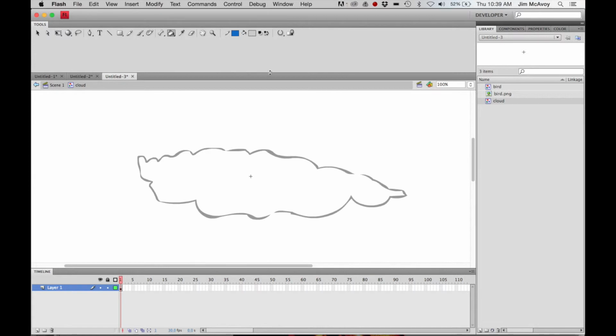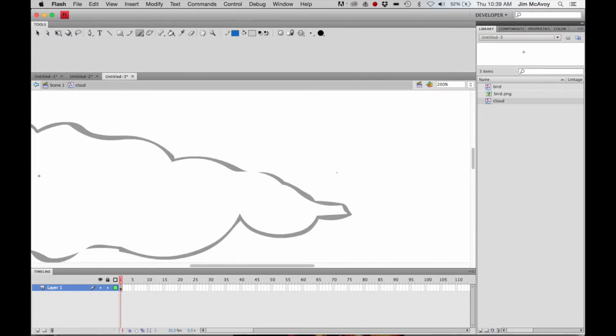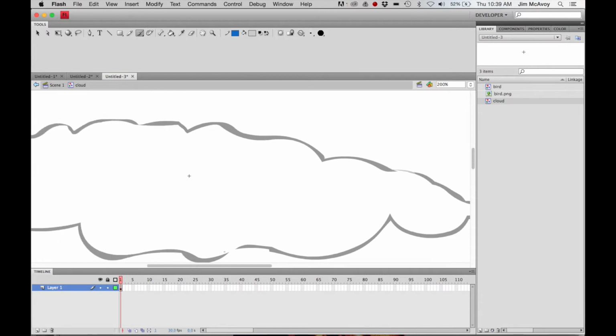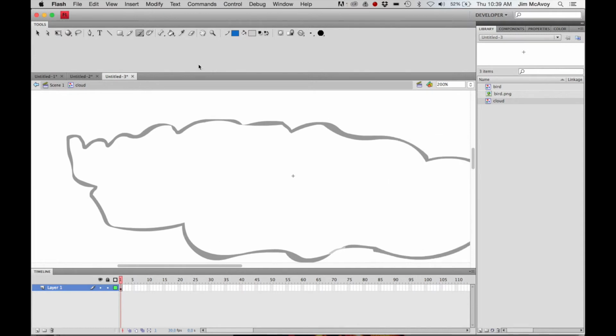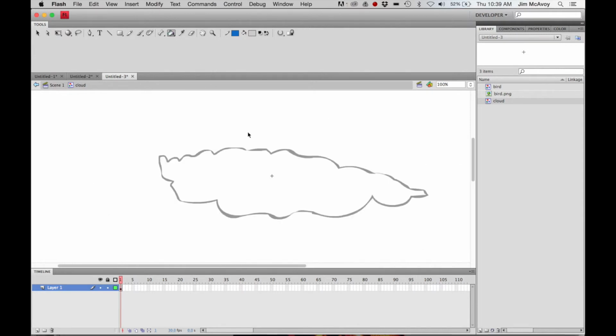Okay, it's not filling, so we'll close large gaps here. Hopefully that'll do it. No, we've got something that's way too big. So let's zoom in and find it. Oh, there's one there. And anything else? Another one here. And now we should be good. There we go. Okay, so now we've got a cloud.